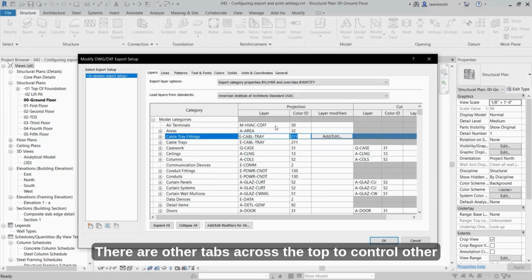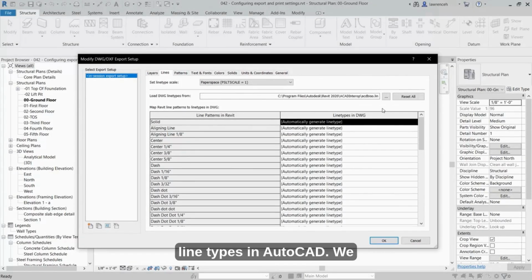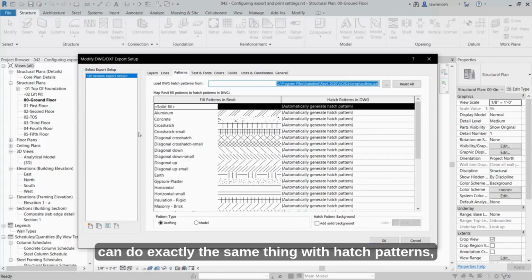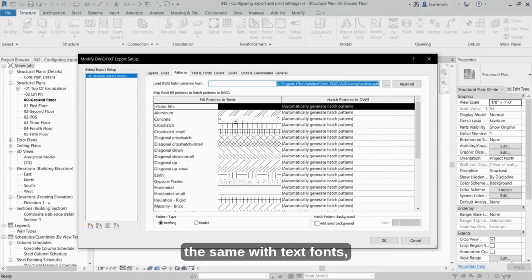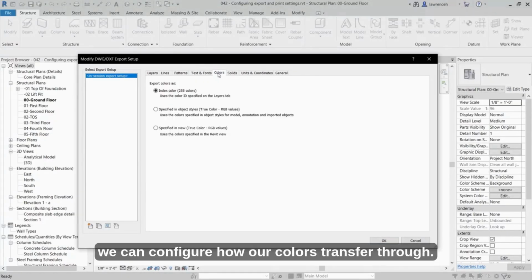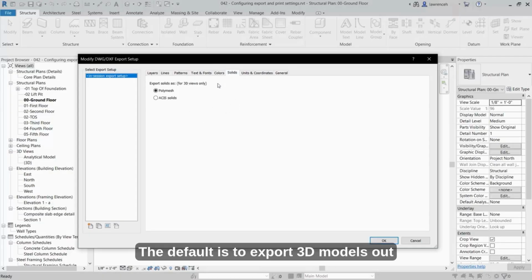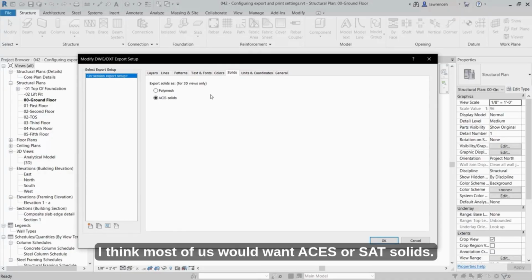There are other tabs across the top to control other elements. For example, we can take our line patterns in Revit and map those to corresponding line types in AutoCAD. We can do exactly the same thing with hatch patterns, the same with text fonts. We can configure how our colors transfer through. A very important one is solids. The default is to export 3D models out as polyface mesh. However, I think most of us would want ASYS or SAT solids.